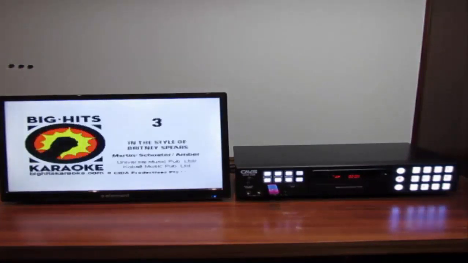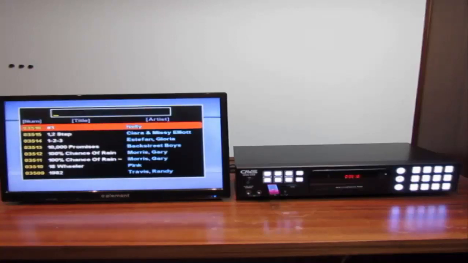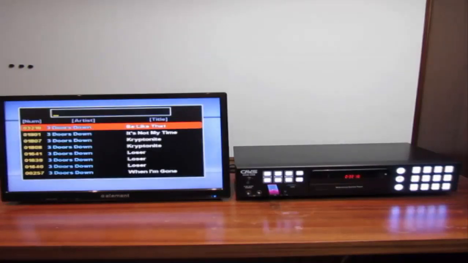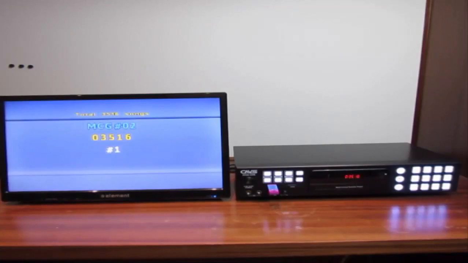From the master playlist, you can play any song by selecting an MCG folder followed by a song number. Each song will play instantly. You can also press the song list button inside any MCG folder. The song list will appear for each folder. You can search for a song by title or artist name. Press the song list button again to exit out to the select screen.